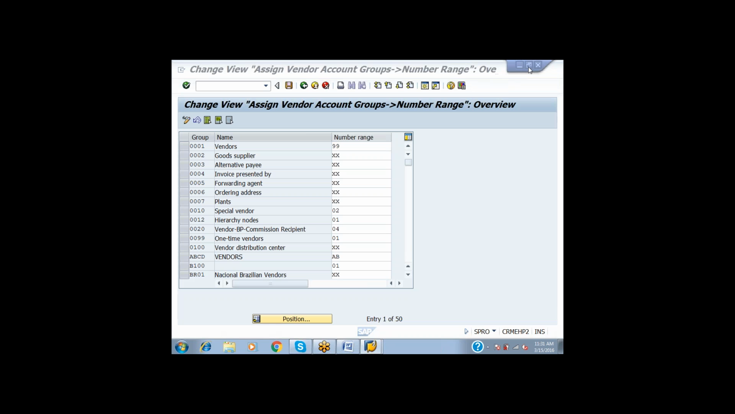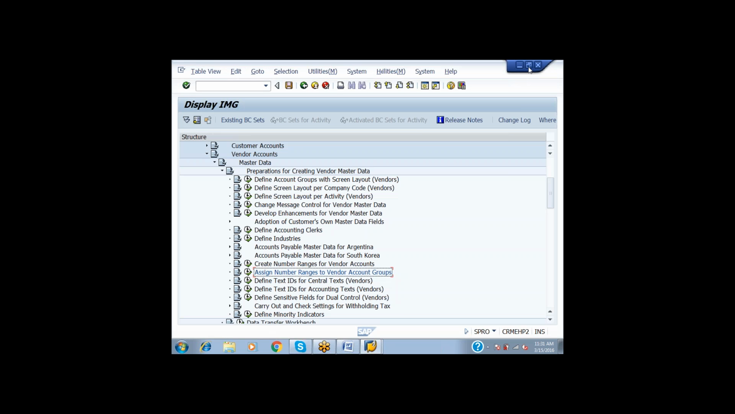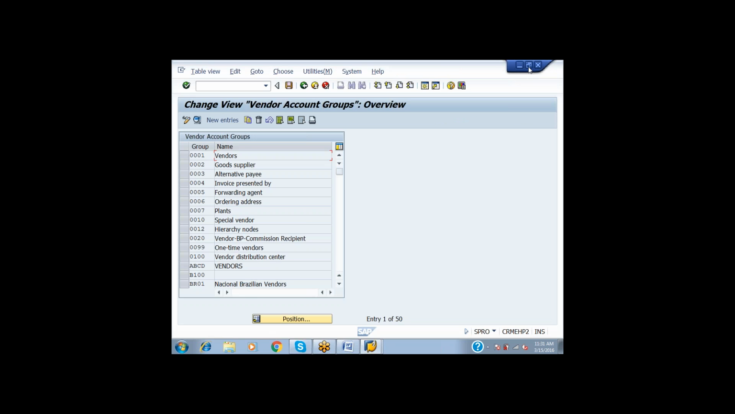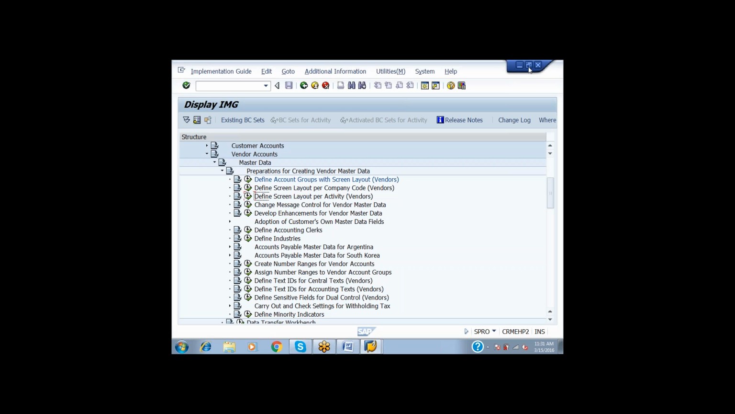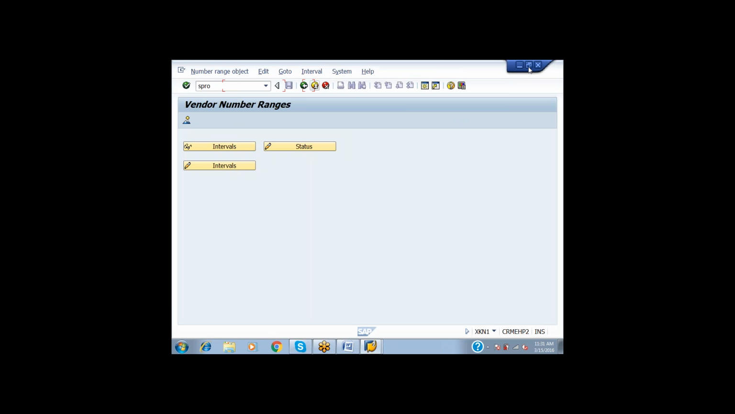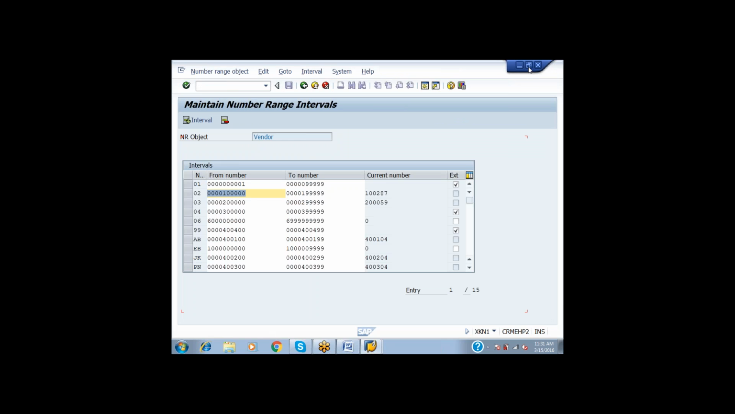The requirements for creation of a vendor master are: create an account group with screen layout. The screen layout has already been defined with the name 0001. And creation of a number range. The number range which I have created is 99, that means 400400 to 400499.